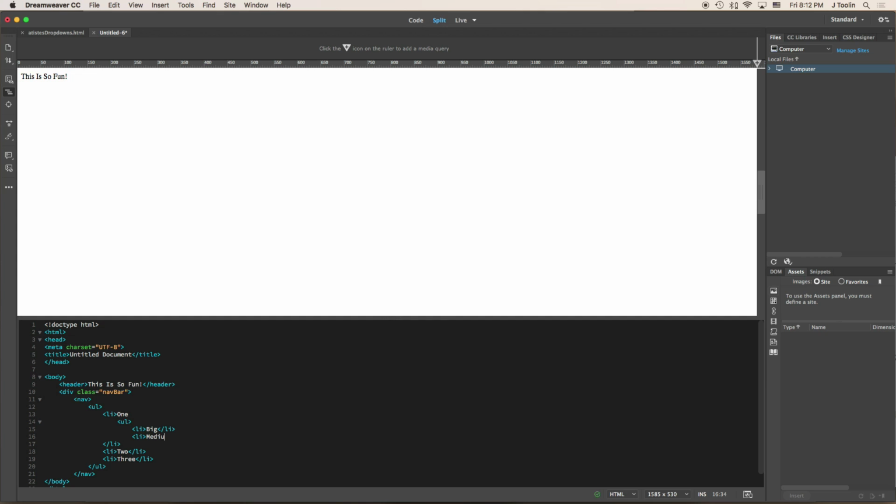Right, and I have a feeling you've got to keep your eyes open for little mistakes. Forewarning, there's my closing. So now I have an unordered list, big, medium, small, nested in the list item of 1. And I could keep doing that. It'll get more and more complicated. I'm going to go under 2 and repeat.